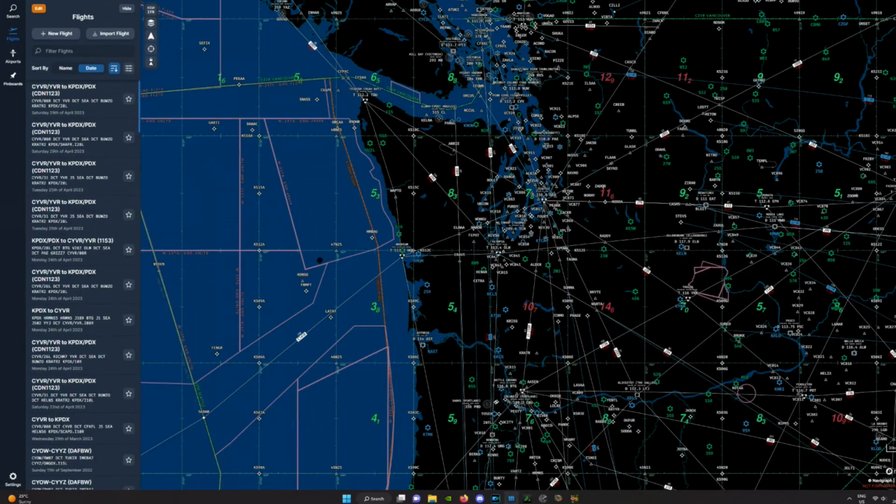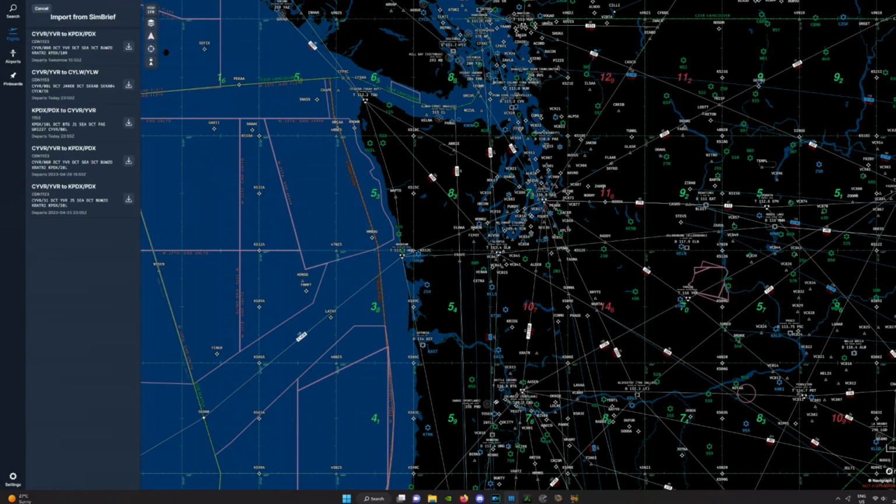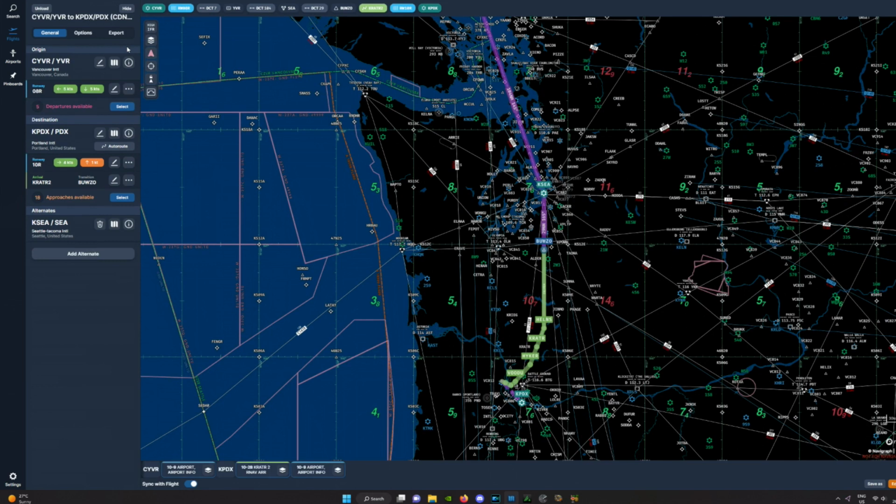Now here's Navigraph, because we're going to set this flight up here first because it's just way stronger a tool, and then we'll go from here to Microsoft Flight Simulator and match our plan. So starting off, we have the imported plan. You can see it there, CYVR and KPDX on the left and the map on the right.